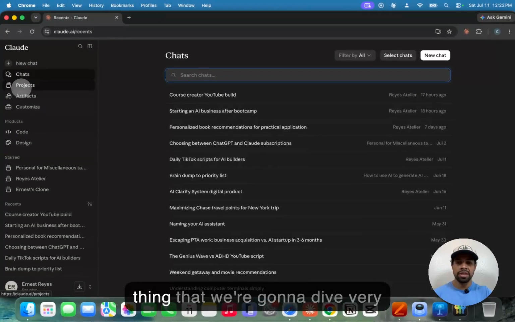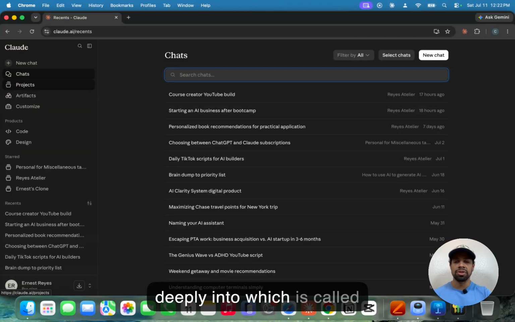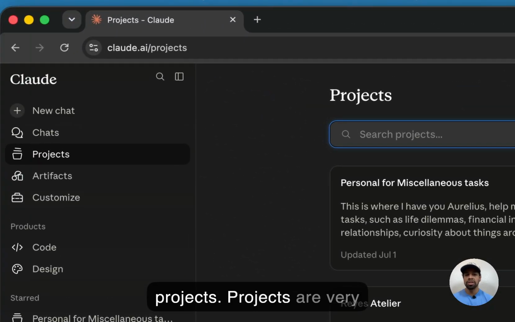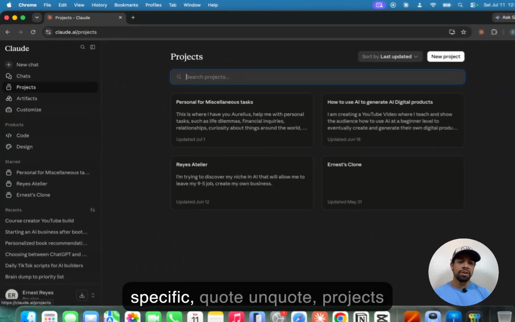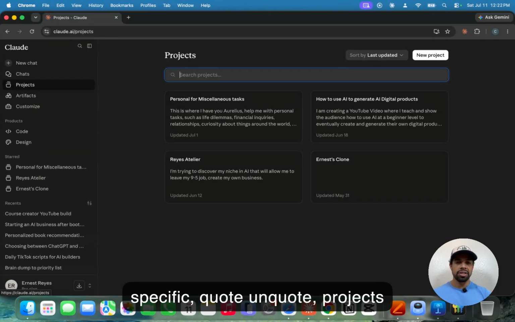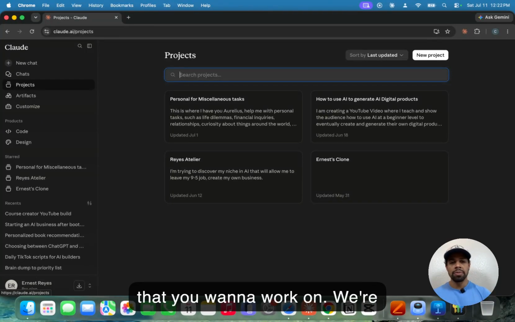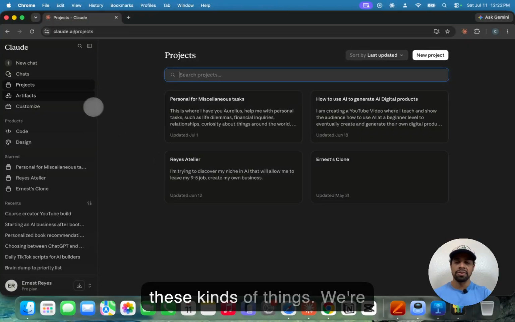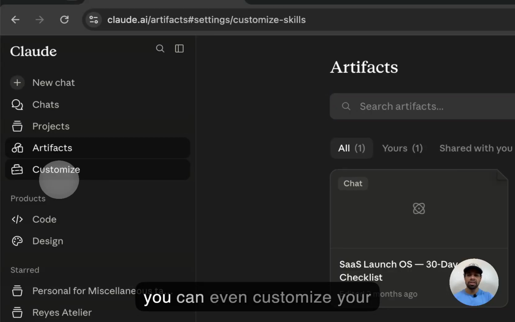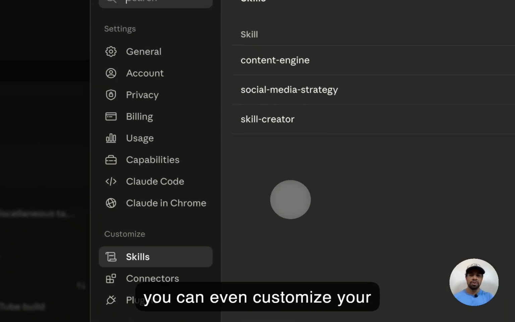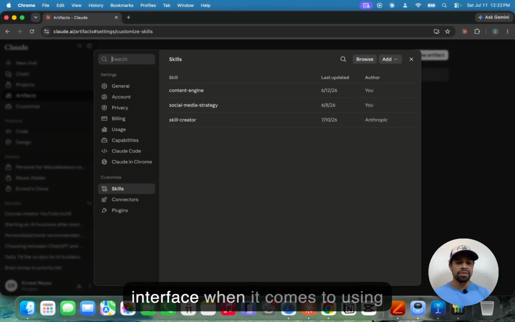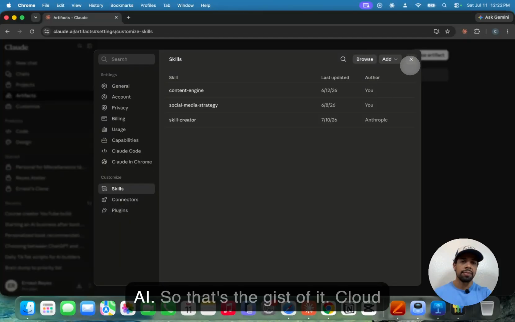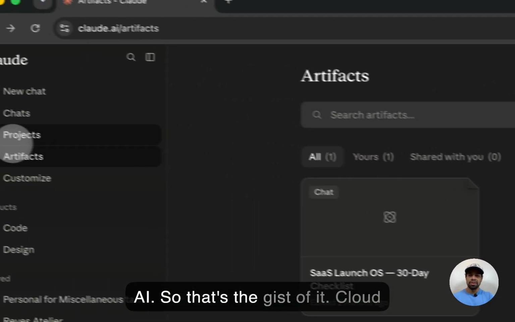Then there's this thing that we're going to dive very deeply into, which is called projects. Projects are very specific, quote unquote, projects that you want to work on. We're going to be diving into this in the future, and we're going to be utilizing all these kinds of things. We're going to be building artifacts, and you can even customize your interface when it comes to using AI. So that's the gist of it.